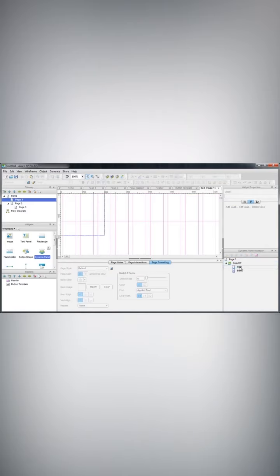So now you can see in my Dynamic Panel Manager, I have one dynamic panel with two states of red and black. Now let's put our objects in the dynamic panel. I'll double click on the red state to open that state. You can see the dotted blue lines to indicate the size of the dynamic panel. I'll add a rectangle.